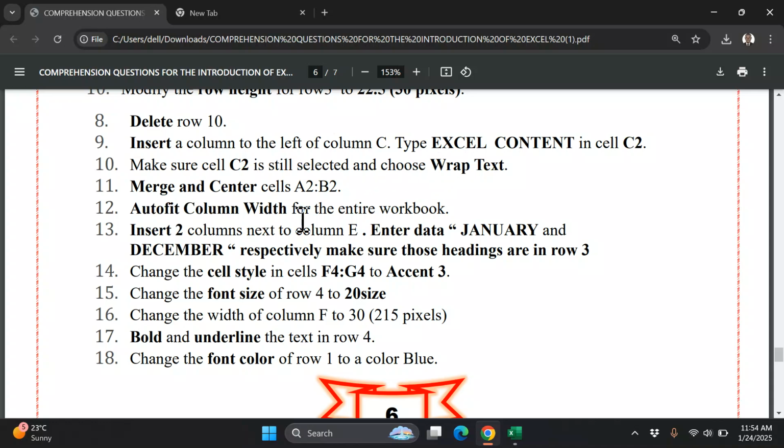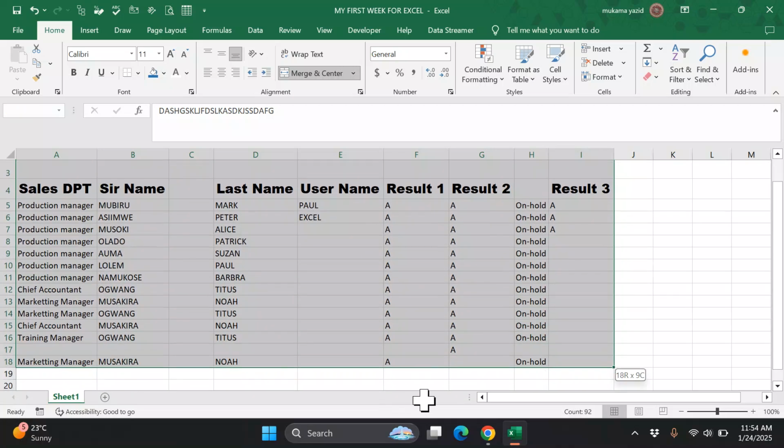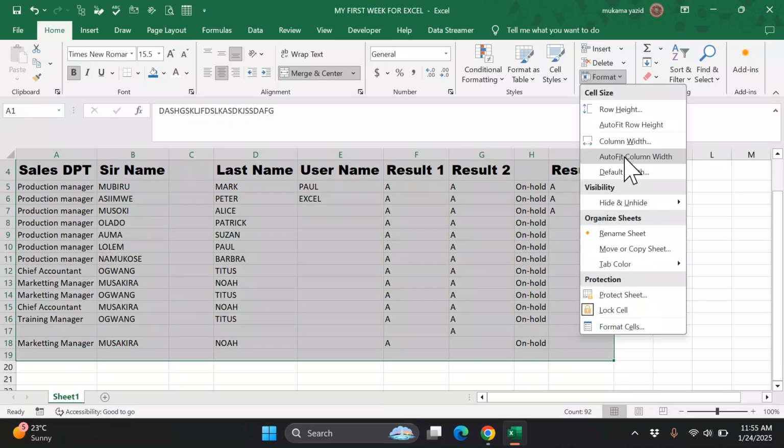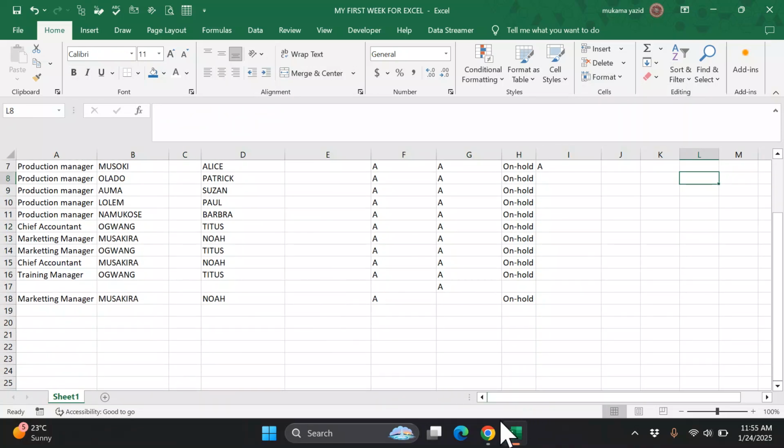Another question was telling us to auto fit column widths for the entire work. So we select our entire work, go to format, then auto fit column width, and it will adjust accordingly.